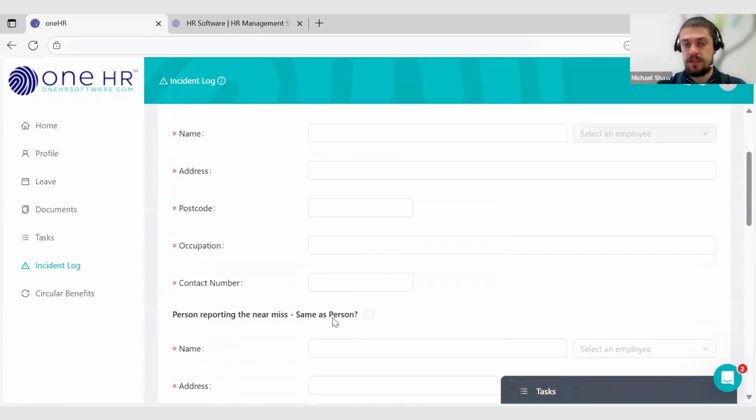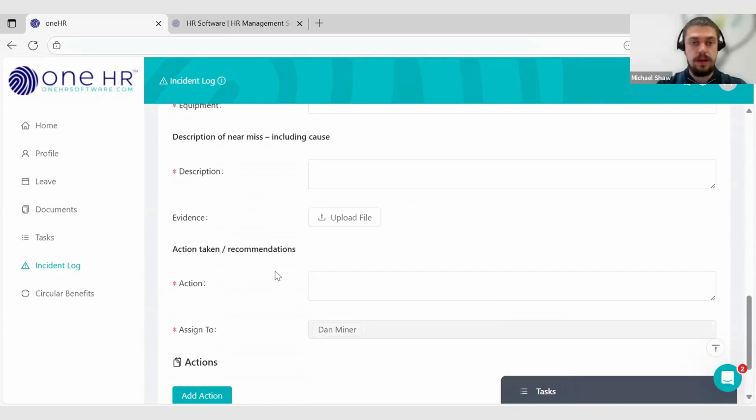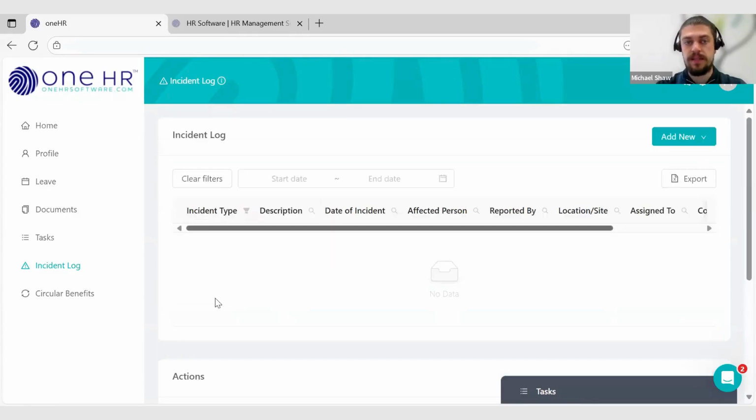Obviously, put your details in if you are reporting it, a description, and any actions that need to be taken. You can also add additional actions at the bottom of that to assign to different people. So if you are the employee who's logged the near miss, one of the actions could be for the health and safety manager to review this log. You can then hit save, and that incident will be logged here in the incident log.